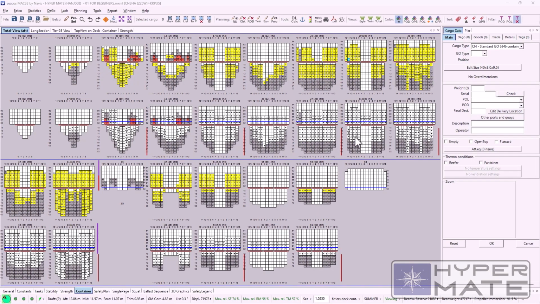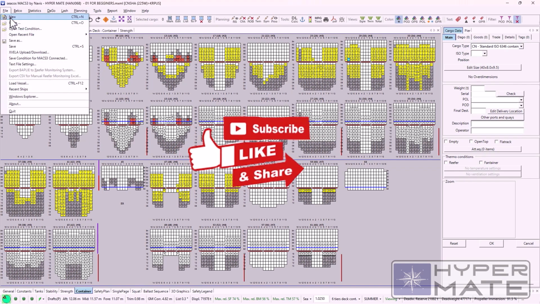This video will be mostly for beginners. For example, if you are a second officer and you are just now starting to think that you want to be a chief officer, then this video is exactly for you. Let's start with the File options one by one. I will go through the most important ones, highlight them and show how they work.